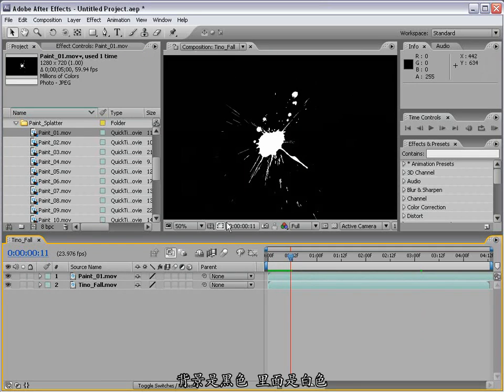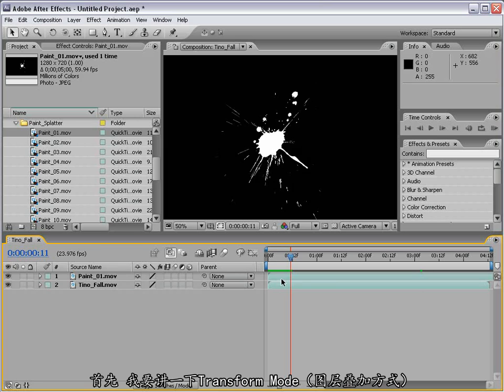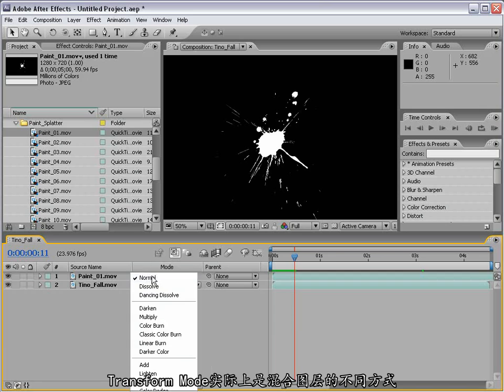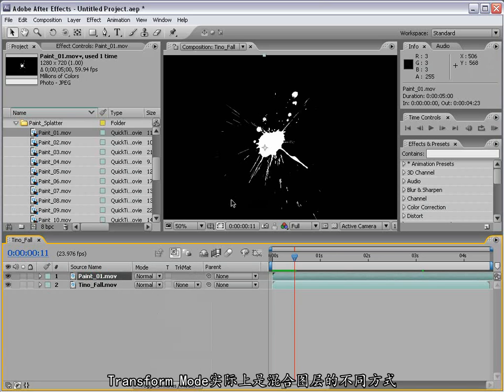And you can see the background is black and the inside is white. Now, before we get into that, I want to talk about transfer modes. If you're familiar with Photoshop, you're probably familiar with transfer modes. Transfer modes are basically different ways to blend with the layers beneath it.